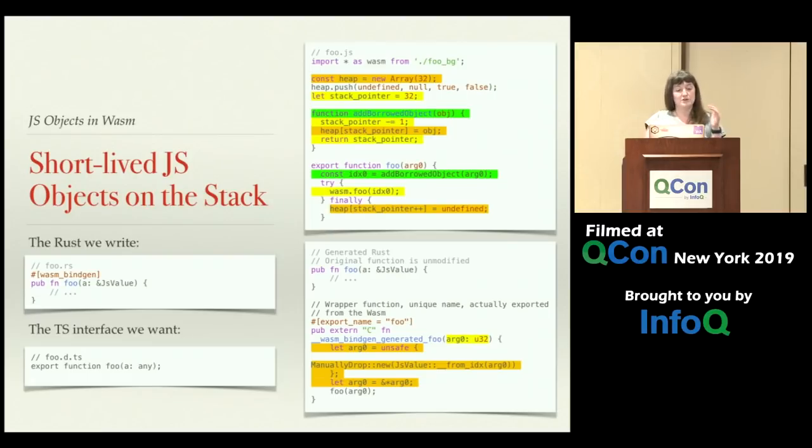For short-lived JS objects on the stack, we're actually going to treat the first set of that array as a stack. All right, and so when we add a borrowed object, which is this object that we're trying to call our function with, we are going to pop that right on there, and it's going to operate the same way as a stack. You push them on, you push them off. Fundamentally, this means that that value is not going to be available once that function gets called. It can't be long-lived. It's only going to live for the duration of that function.